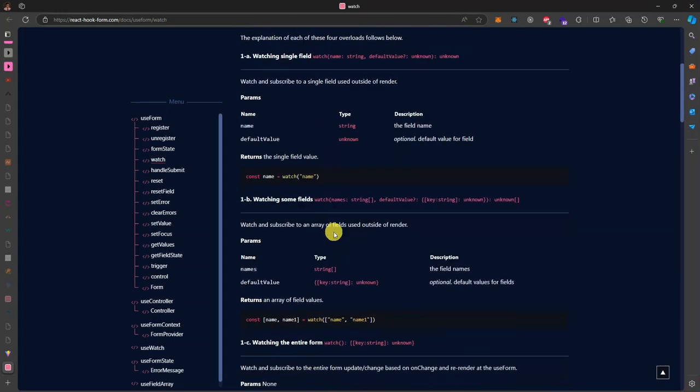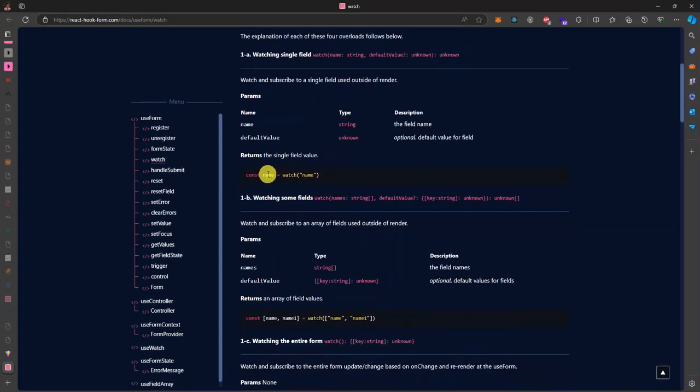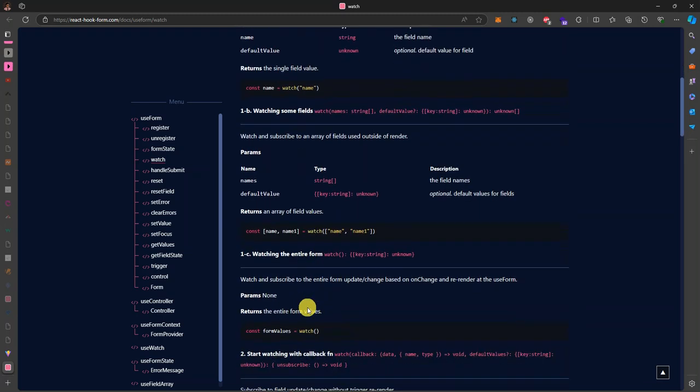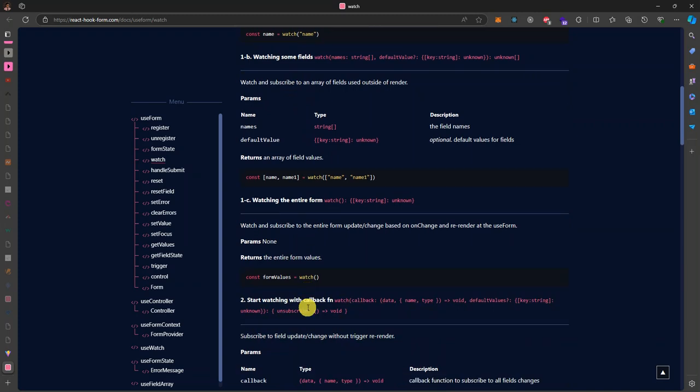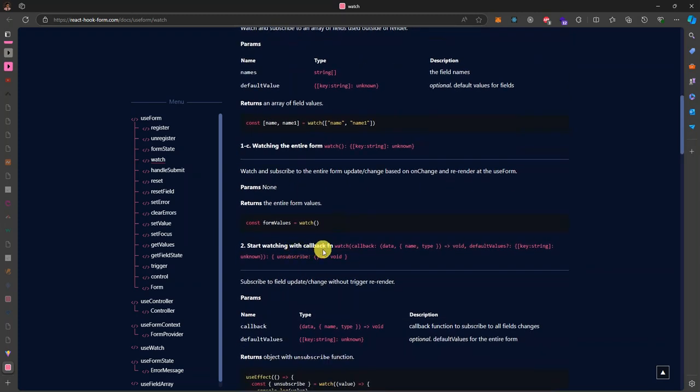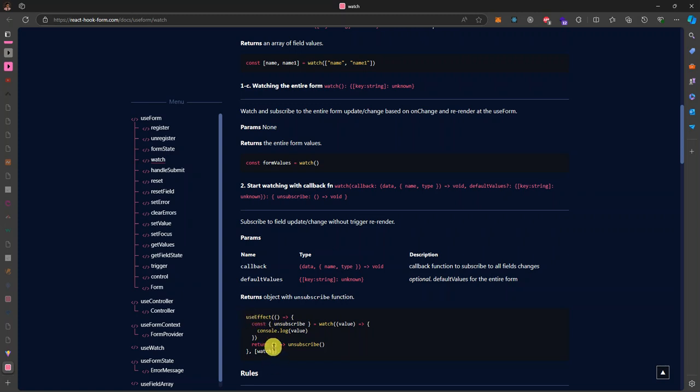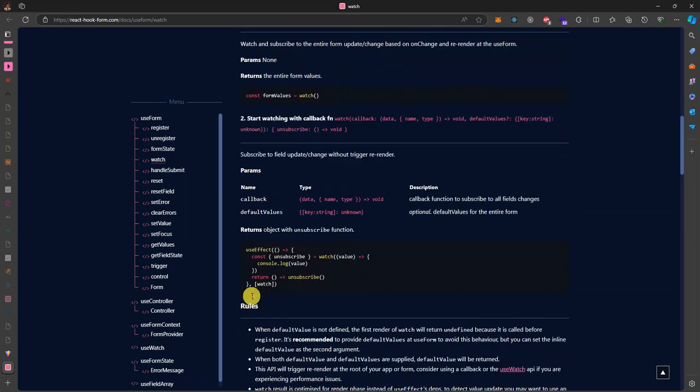But that's not what I want to do because I don't want to just get the value. I want this thing to run a function anytime that value changes. As you can see, watch takes the name you want to watch, which is what they use at the top here. But that's not the one I want to use. The one I want to use is this one here: starting watching with a callback function. So this is the one I need, and this is the way we need to use it. That's why I wanted to show you on their site. What we need to do is watch, and then it will give us all the values that change.